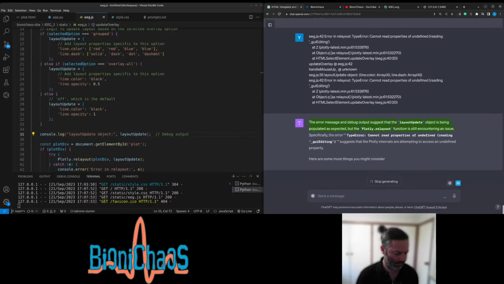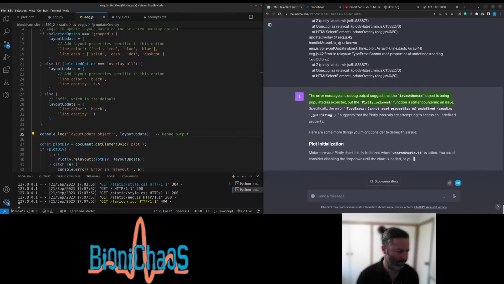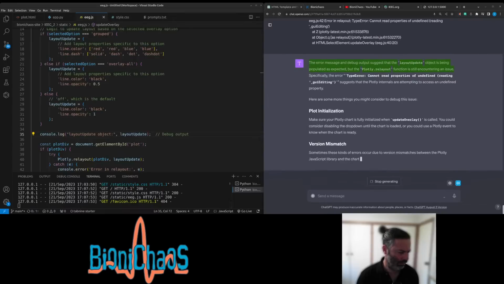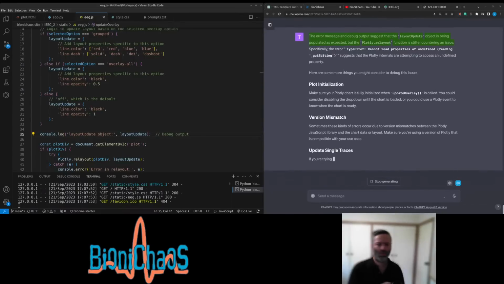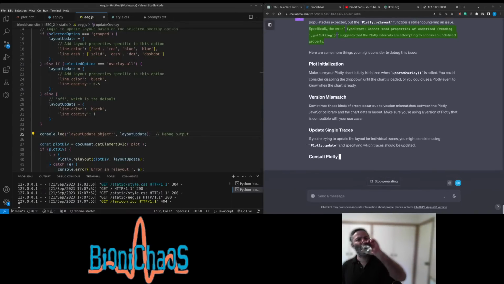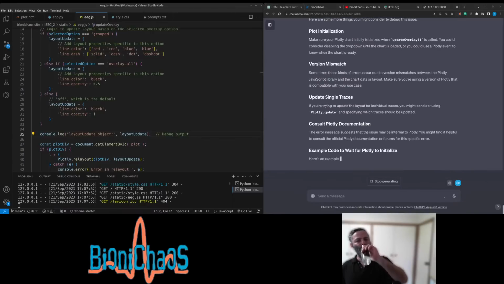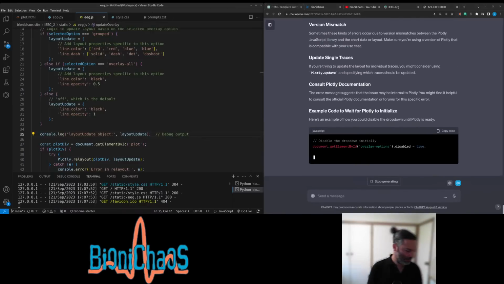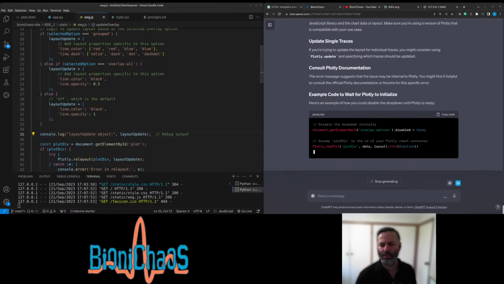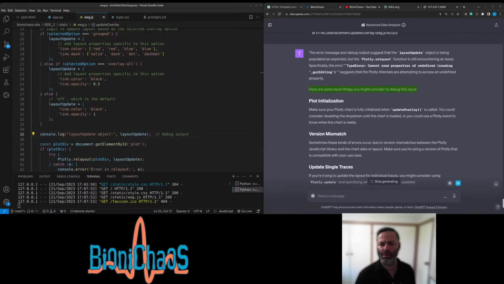The error message and debug output suggest that the layout update object is being populated as expected, but the Plotly relayout function is still encountering an issue. Specifically, the error, TypeError: cannot read properties of undefined, reading _wayEditing, suggests that the Plotly internals are attempting to access an undefined property. Here are some more things you might consider to debug this issue.